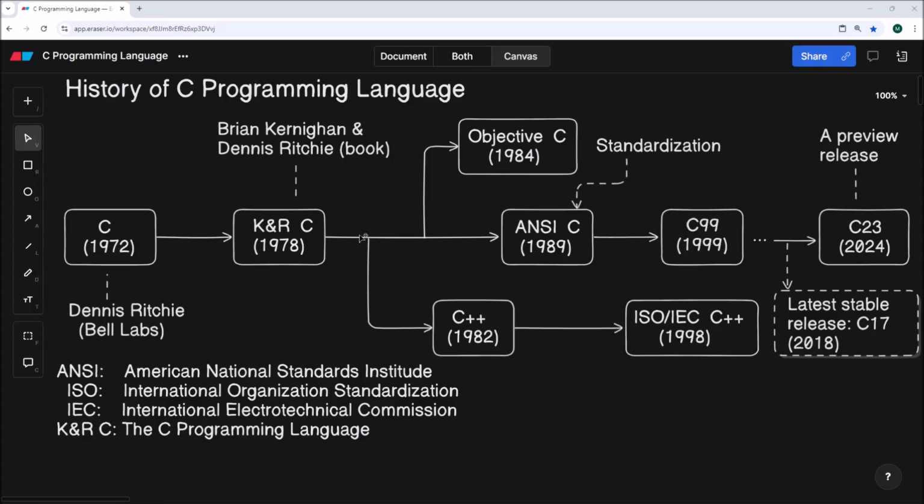In 1983, the American National Standards Institute, ANSI, formed a committee to create a standard specification for C. This effort culminated in the release of ANSI C, also known as C89 or C90, in 1989. The standardization helped ensure that C programs could be more easily ported between different computer systems.